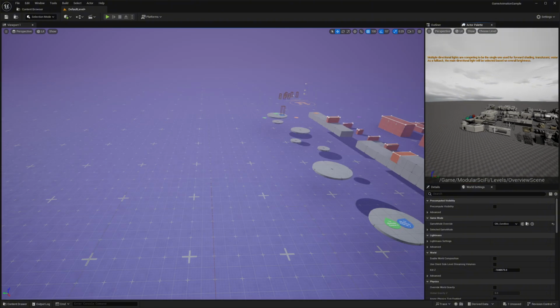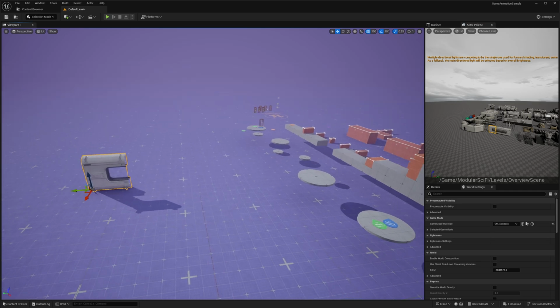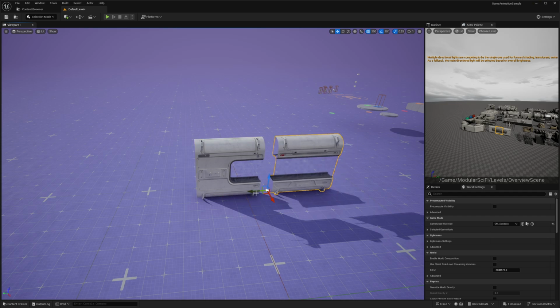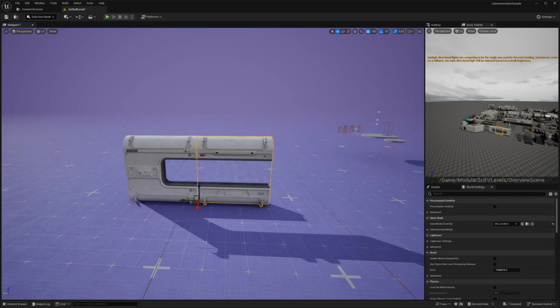Now all we need to do is just grab one of these assets. So let's just grab this wall right here, or window, whatever you want to call it, and all we need to do is just grab and drop just like this. It's pretty simple. And there you have it. It's just like connected perfectly.